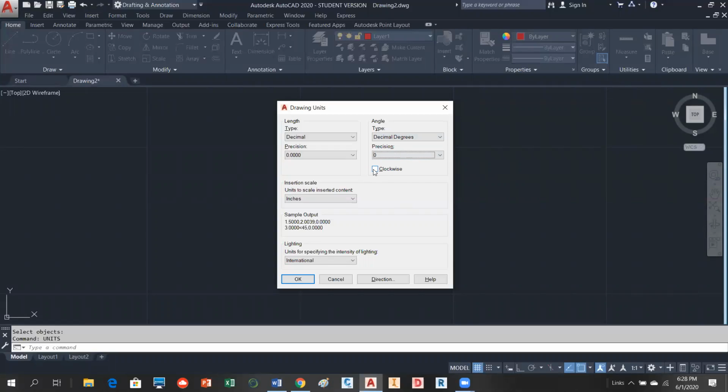One other thing I want to show you here before we leave the units box is this clockwise check. What this does is, if you turn that on, angles going clockwise are now positive. Normally, most people in AutoCAD turn that off. That's the default setting. If you check that on, it's going to be reverse.